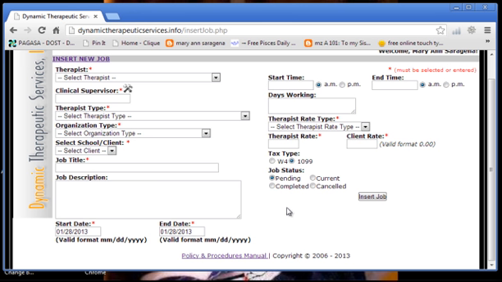Okay, I have just shown you how to navigate the View All Jobs feature of the Fred system.